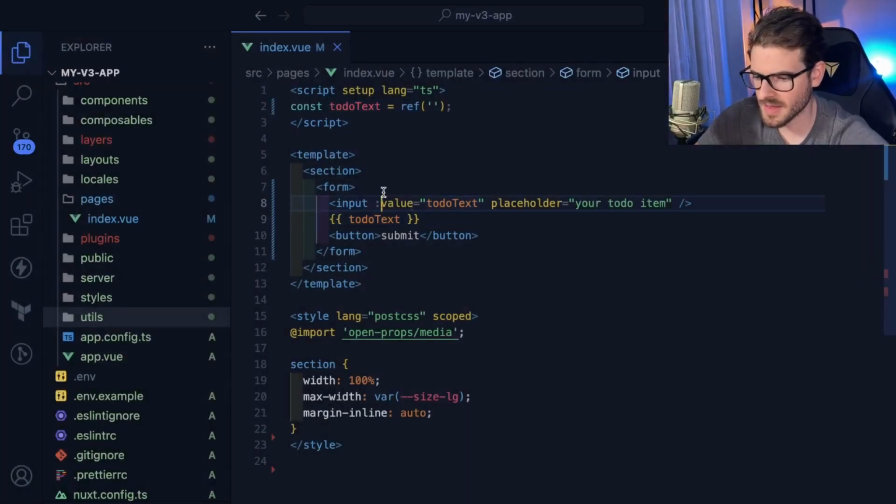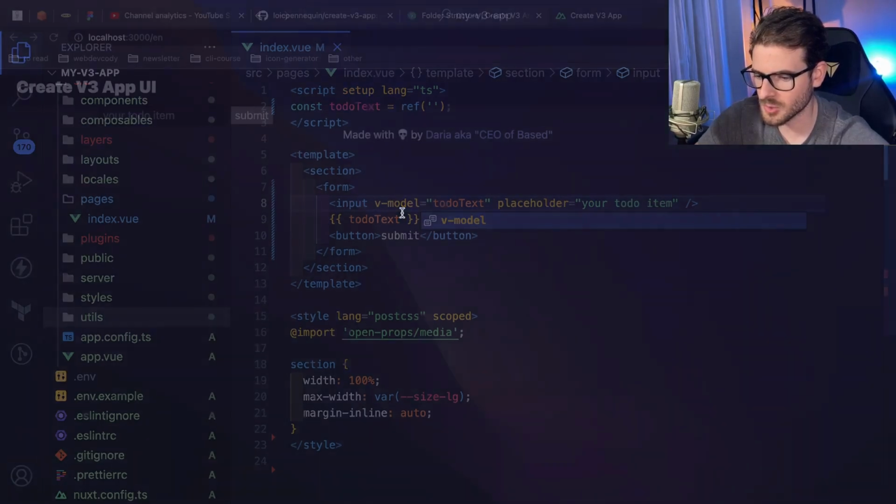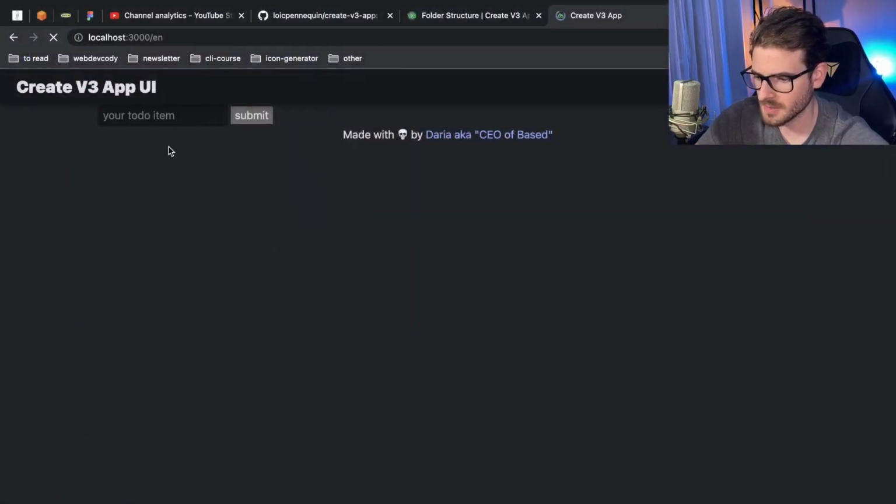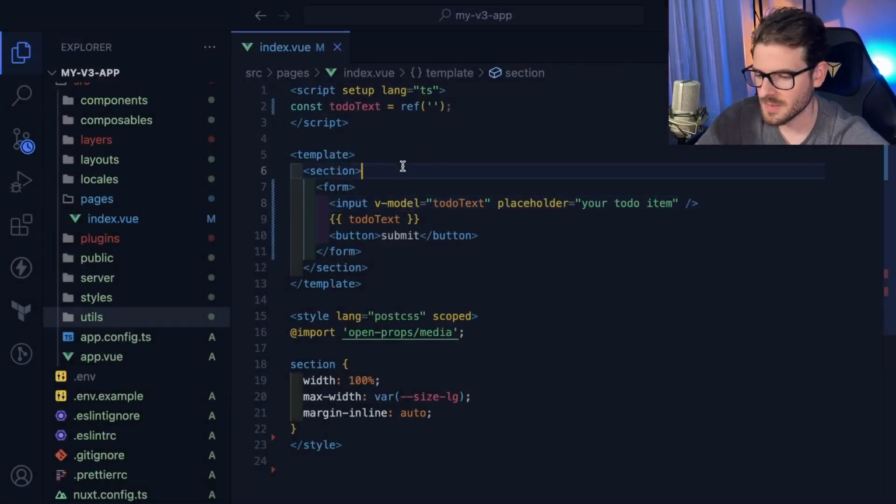actually, I think I'm doing something wrong. I think I have to say v-model. That's how you do a two-way binding. So now if I type here, there you go. Now it's working. So that's something cool about Vue. Some people don't like the whole idea of two-way binding. They'd rather have a strict one-way data flow, but I think it's pretty nice here.